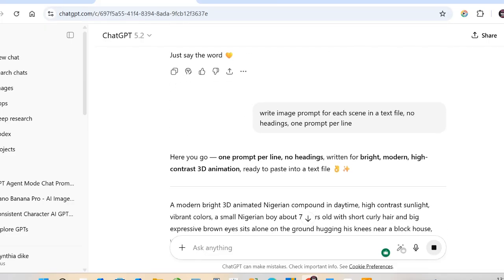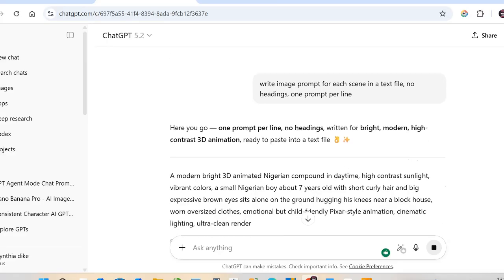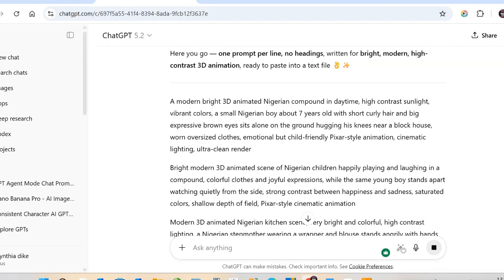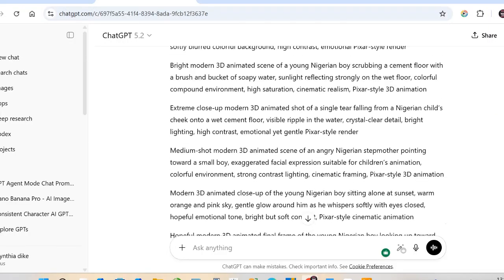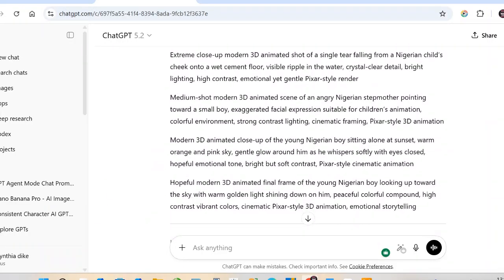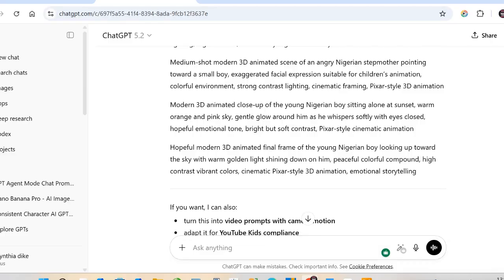When you have generated your image prompts, you just have to put this on ChatGPT. You can see the way it has drafted the prompt. It made it one scene per line, and there's no heading. So the next thing is that we want to create a consistent character.